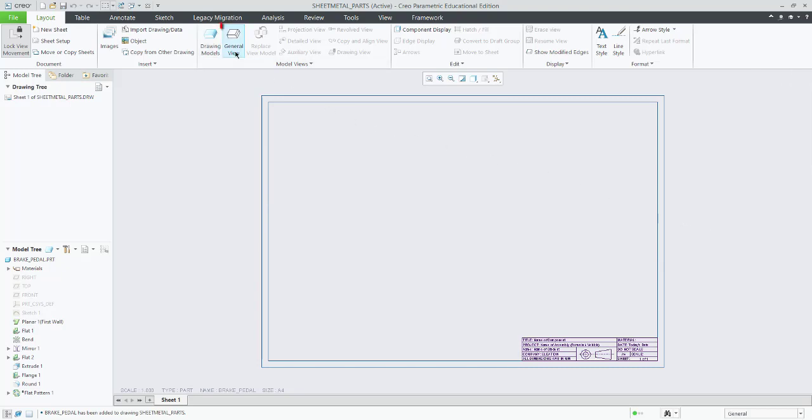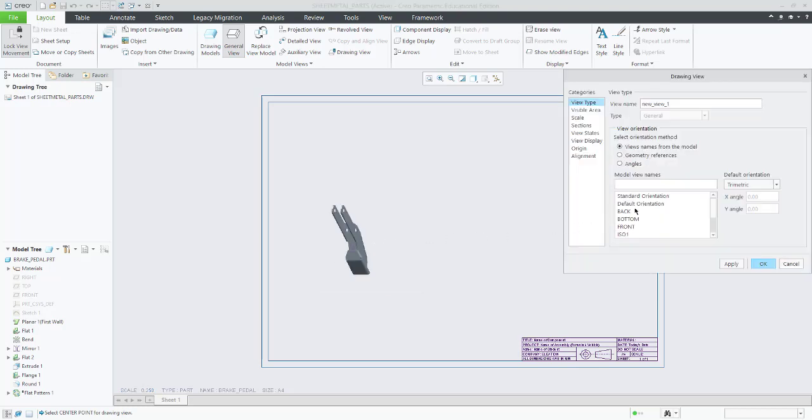Next we are going to go to general view, click on OK. Now click where you want the model to be placed. In model view, we will select the front view. You can also give the name to the view as front view and click on apply. As soon as you click on apply, it will show you the front view.